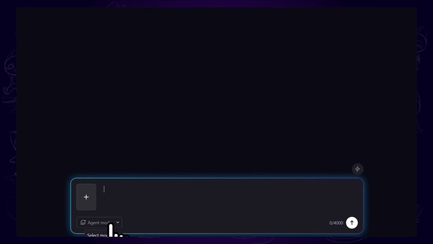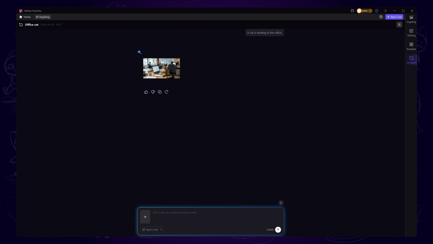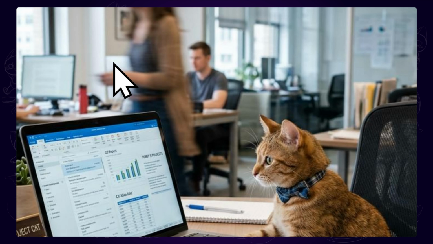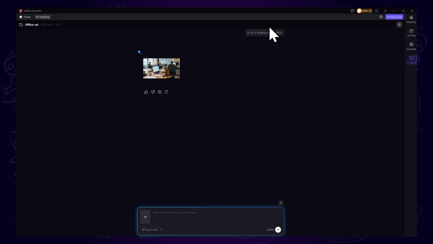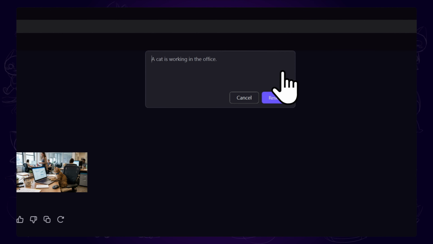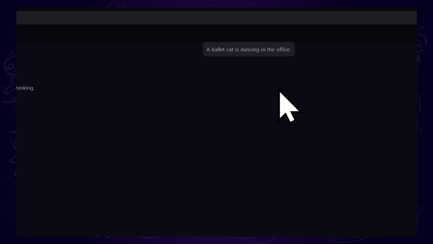In the chat box, you can choose either agent mode or image generation mode. In agent mode, it can instantly generate creative inspiration based on simple text prompts. For example, I type, "a working cat in the office." Then click Generate, and in just a few seconds, it will transform your simple idea into a fully detailed and complex scene. Even better, you can re-edit the image anytime. Just click Edit, change the prompt, for example, "a ballet cat in the office," and resend it.